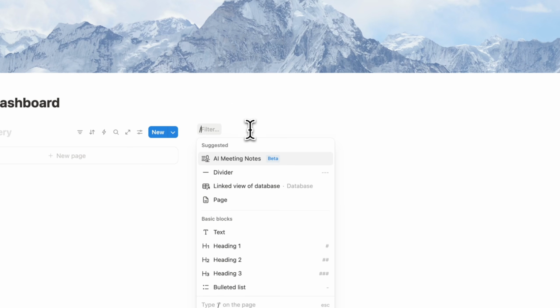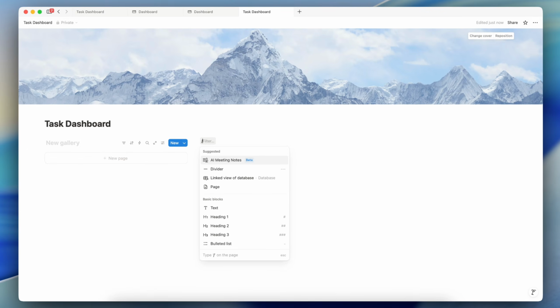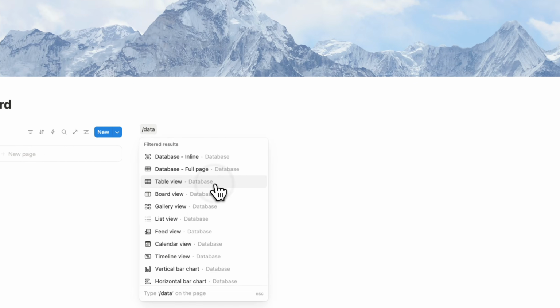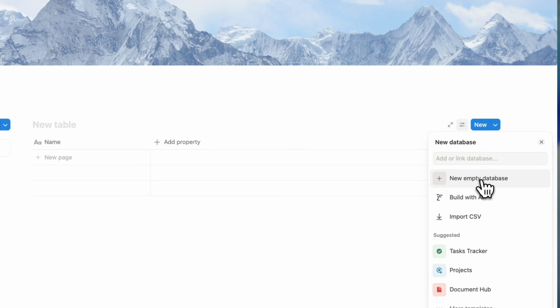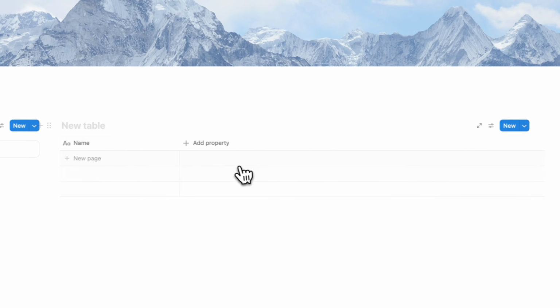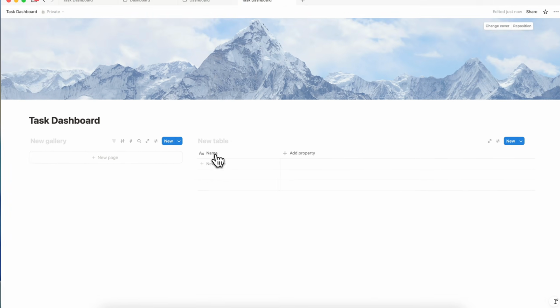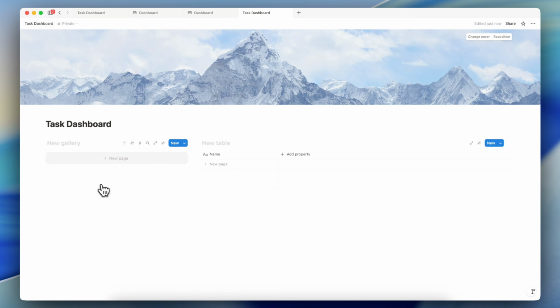And then here I'll type / and then database. This time I'm going to choose a table view database for the tasks, and I'm going to again do plus new database. So we basically now have 2 empty databases, one in gallery view and one in table view.